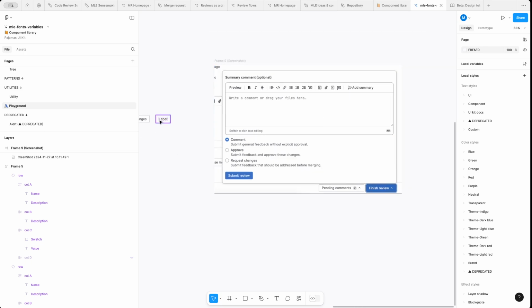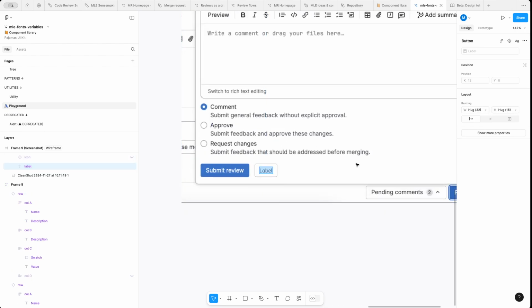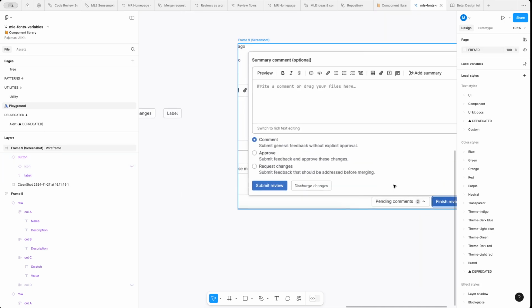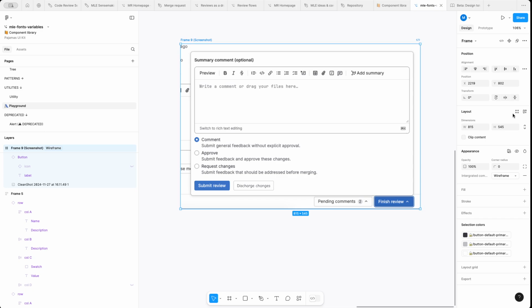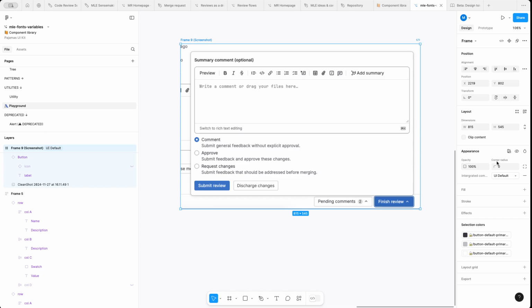So anyways, back to the example. I slapped this on here, discard changes. Yeah, so you have this. You can discuss it with your team to see if that's all cool. And yeah, you can swap it back to default once it's locked in, or you change it there.